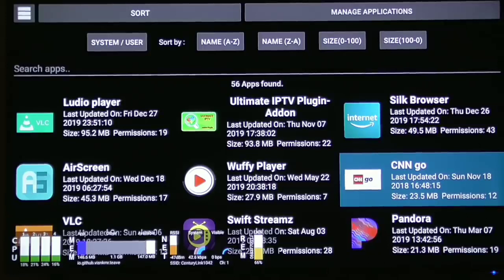So guys, that is just a quick video to showcase a few ways that can help improve your performance on your Fire Stick. I hope this information was beneficial.